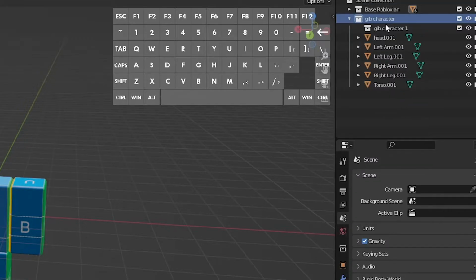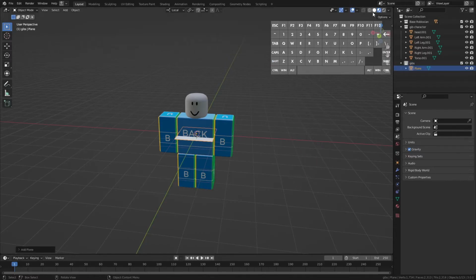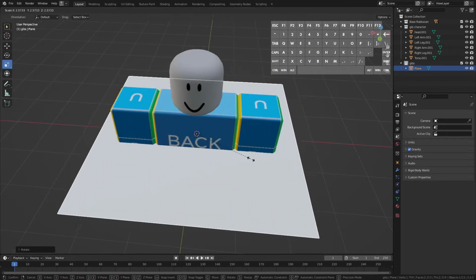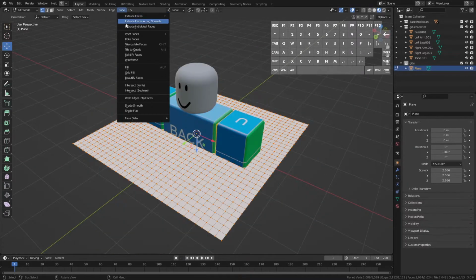Create a new collection for the Gibs. Add a plane. The bottom is invisible, so flip it around. Scale the plane. Subdivide. Triangulate those subdivisions.